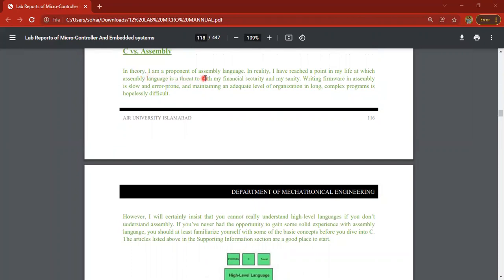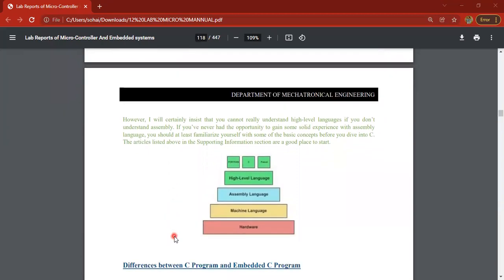I am a proponent of assembly language. In reality, I have reached a point in my life where assembly language is a threat to both my financial security and my sanity. Writing firmware in assembly language is slow and error prone, and maintaining an adequate library of abbreviations is long. Complex programs are hopelessly difficult. However, I will certainly insist you cannot really understand a high-level language if you do not understand assembly language. If you have never had the opportunity to gain some solid experience with assembly language, you should at least familiarize yourself with some of the basic concepts before you dive into C. The articles listed above in the supporting information section are a good place to start.